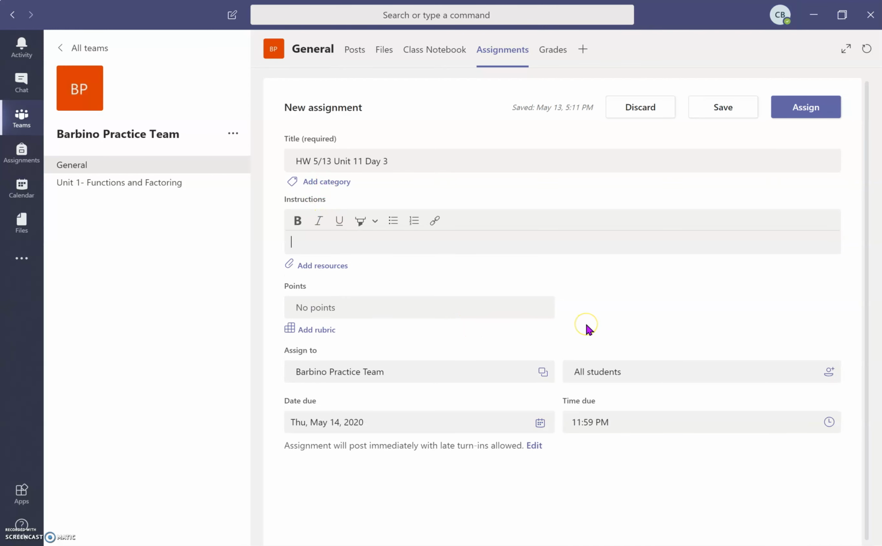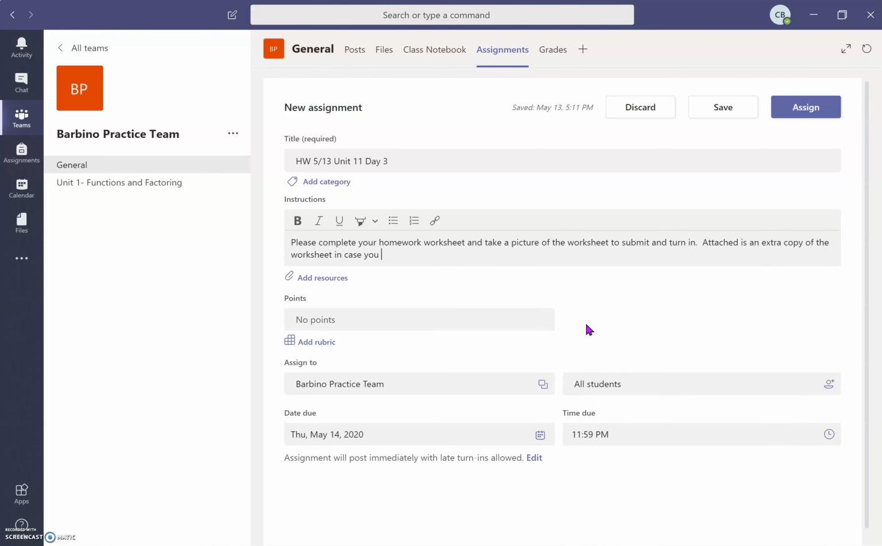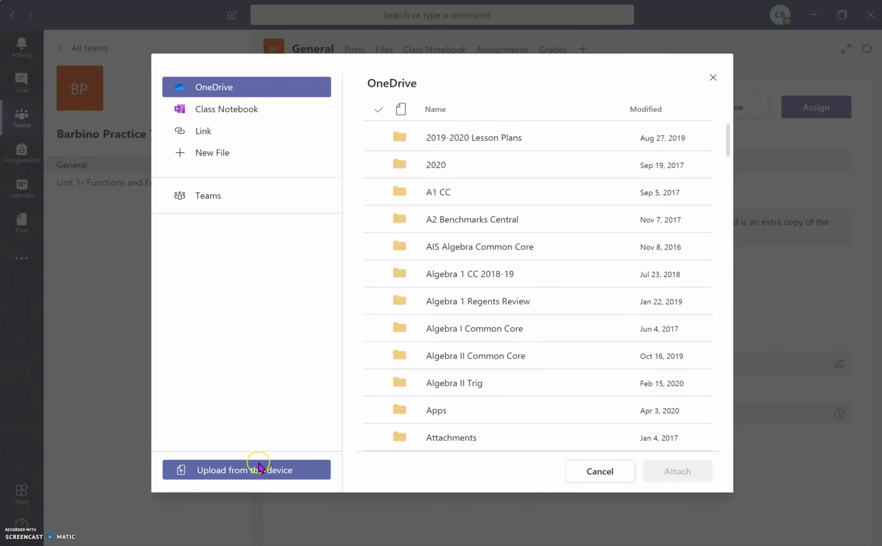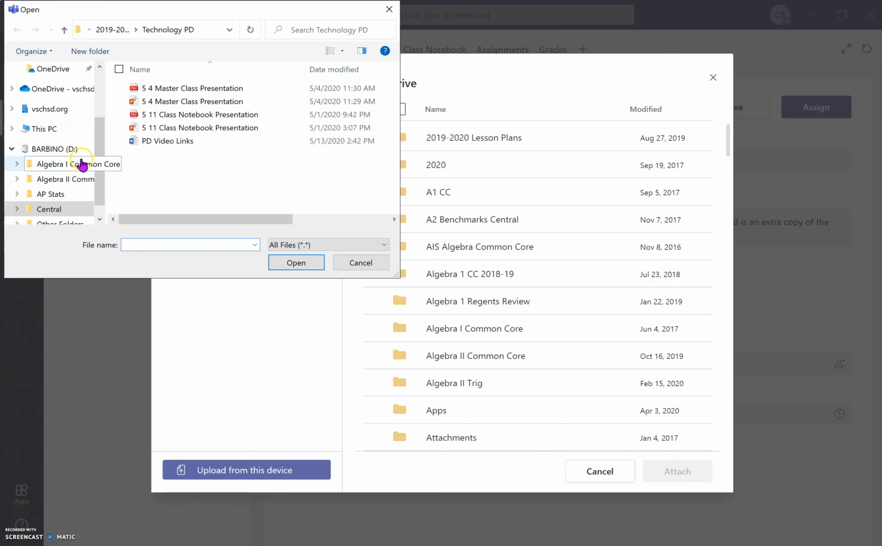So I'm going to write my directions. Please complete your homework worksheet and take a picture of the worksheet to submit and turn in. Attached is an extra copy of the worksheet in case you need. I'm going to add my resource. I'm going to upload from my device. You could obviously choose from your OneDrive if you wanted.